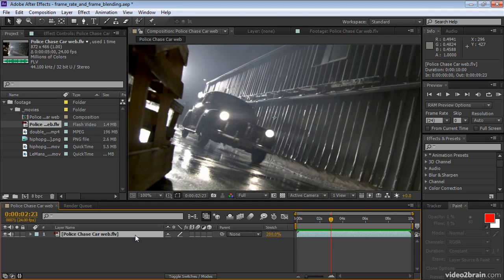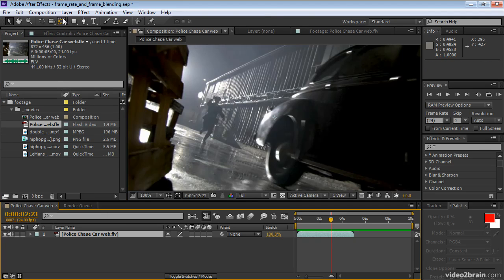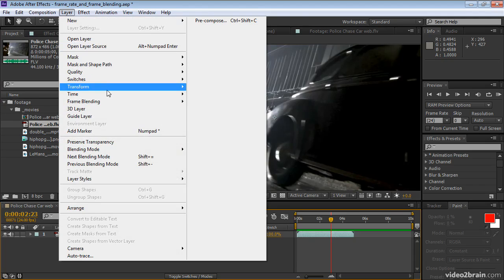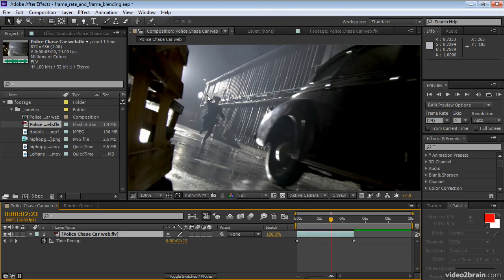Let's delete this layer so that we can start fresh, and drag the footage item down to the composition, and choose Layer, Time, Enable Time Remapping. Immediately what we see here is that we now have a time remap property and two keyframes, one at either end of the layer. And we can drag the layer to extend it to fill the rest of the composition.